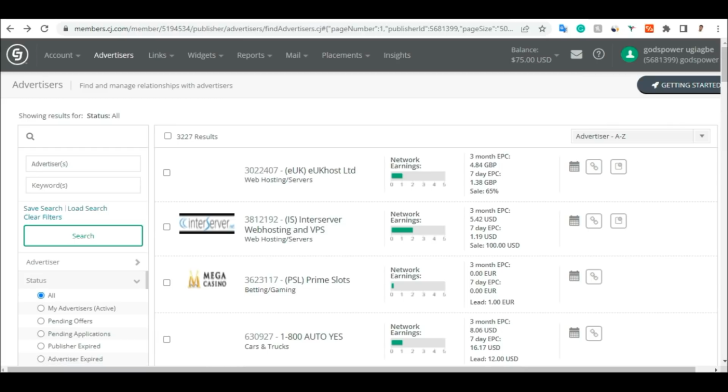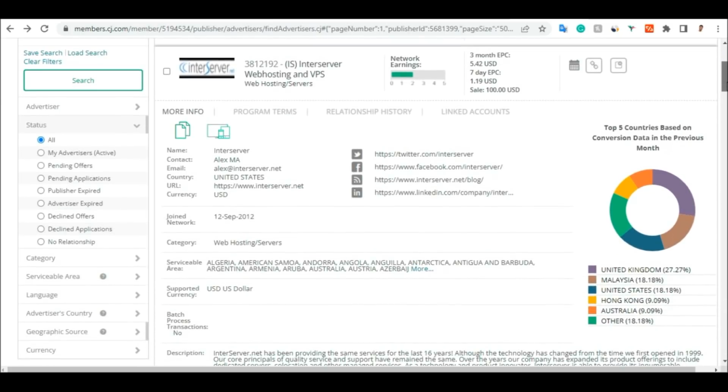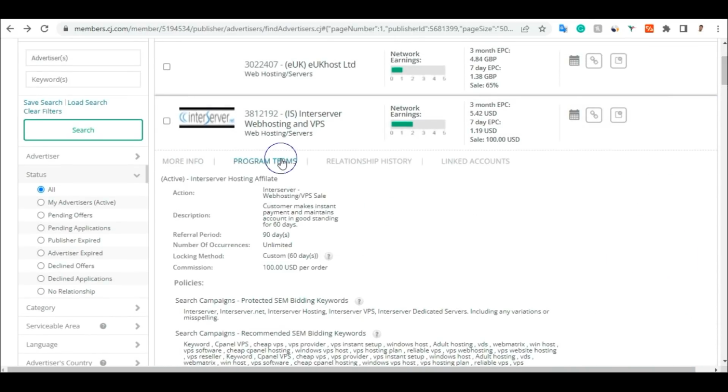And if I scroll down here, you can see if I click on this Intel server under session, you will see the terms and conditions and how much you can make by sending users to them. And you will see the countries that are required to use these services and the country you are allowed to send this traffic to. And you see the affiliate program terms and conditions. You will see that per user, per order, you are going to get $100 for sending traffic to them. So you can see that you are going to make $100 by just sending traffic to this company, which is called Intel server.